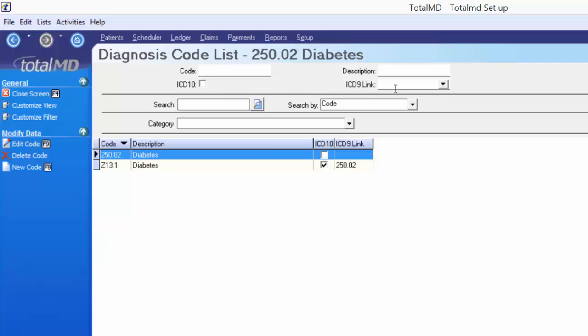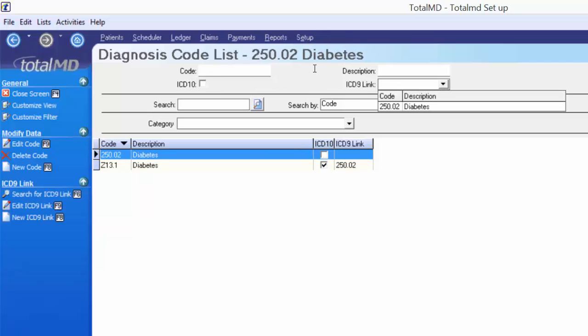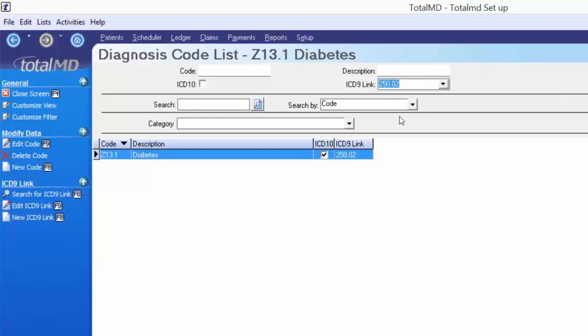If I know the ICD-9 code but not the 10 code, I could click ICD-9 link and type in my 250.02 and it shows me the ICD-10 linked code. So those are some handy options for you to add to your screen.